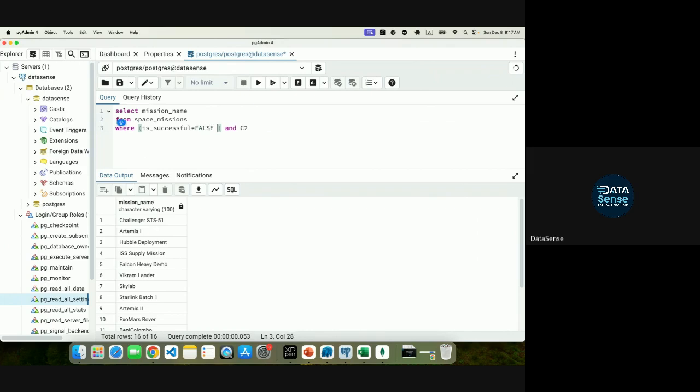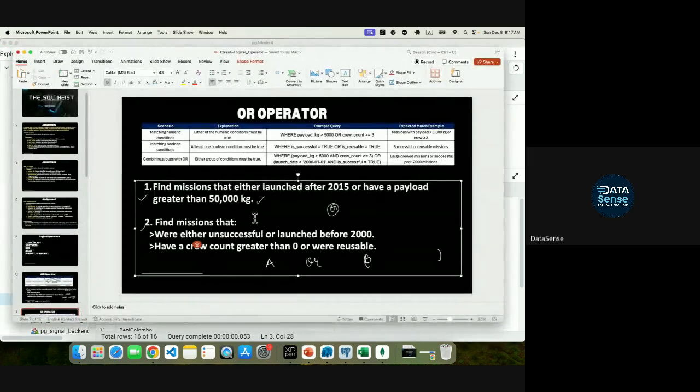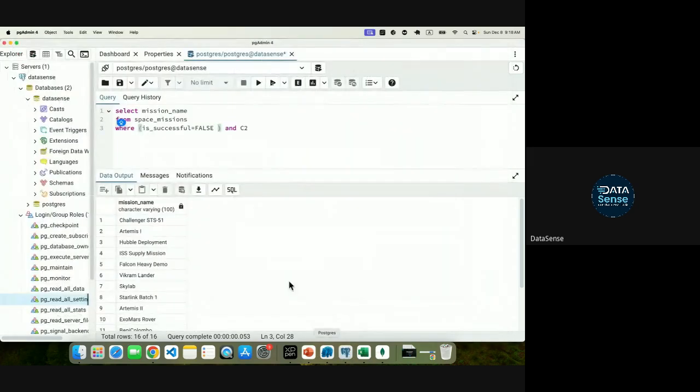Okay. And what is the second condition? Or launched before 2000. So I'll say launch_date before 2000. So it has to be less than 2000-01-01. And what should come here? OR, because it's mentioned in the query. So this is statement 1.